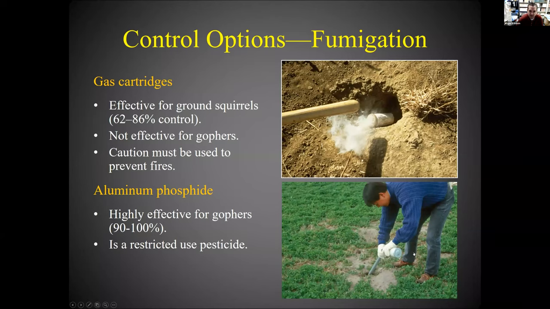Aluminum phosphide, though, such as Phostoxin or Fumitoxin or Weevilcide, these are highly effective against gophers. 90 to 100% efficacy. It's one of the absolute best tools that we have for gopher management, but it's also the most restrictive of all the tools that we have. There's lots of different situations where you cannot use them. So certainly read the label and understand if that's going to be a good situation for you.